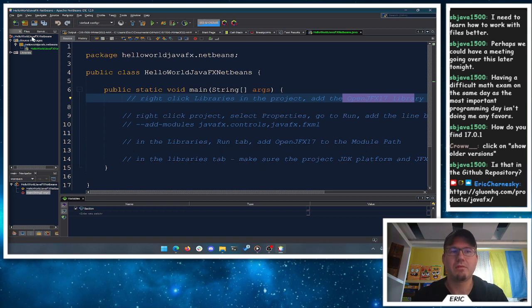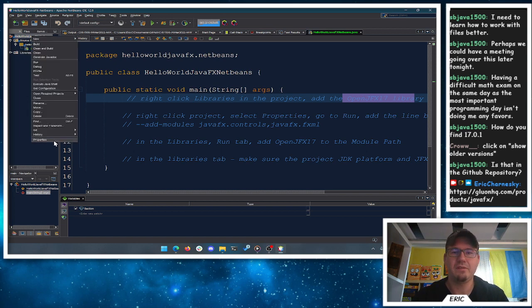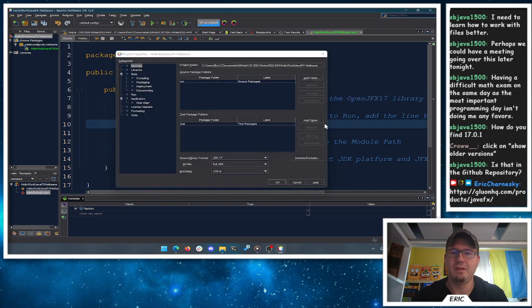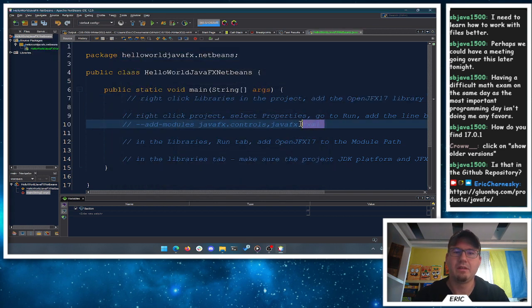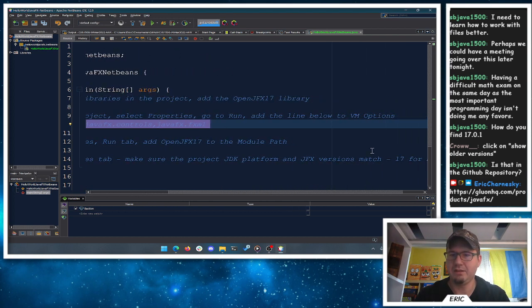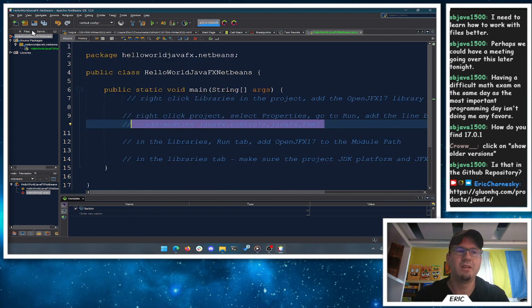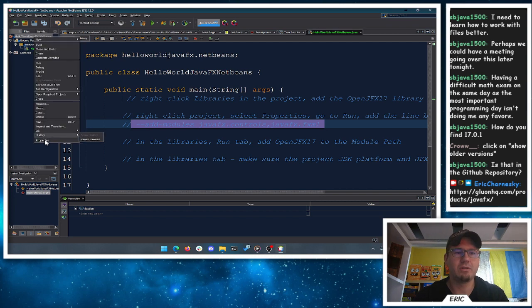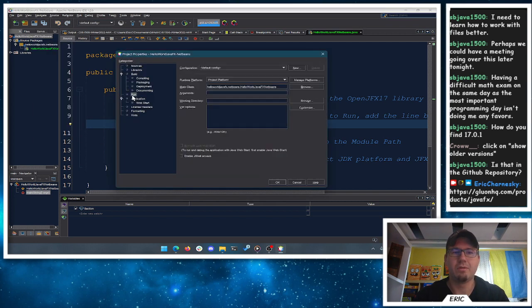Then I'm going to right-click the project and go to Properties. Oops, hang on. I need this line here. Copy this line, go to the Run tab and add this line to the VM options. So copy that line, right-click the project, go to Properties, go to the Run tab. In this VM options box, we're going to paste that in. So it's going to tell the Java virtual machine, hey, when you start, please load up JavaFX controls and JavaFX FXML stuff for me, please.